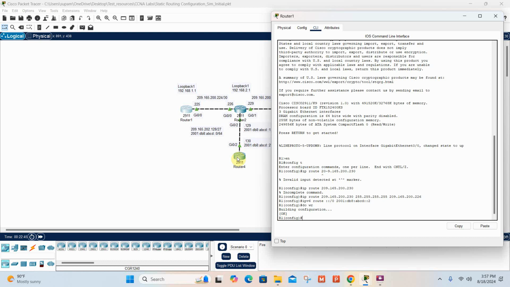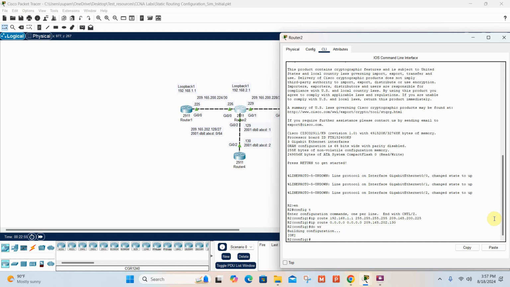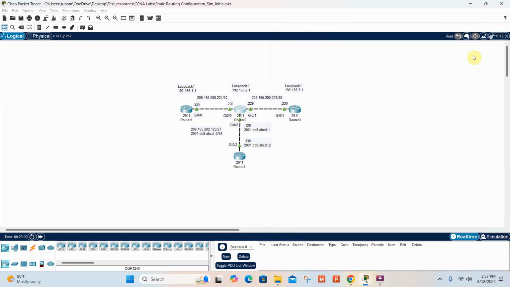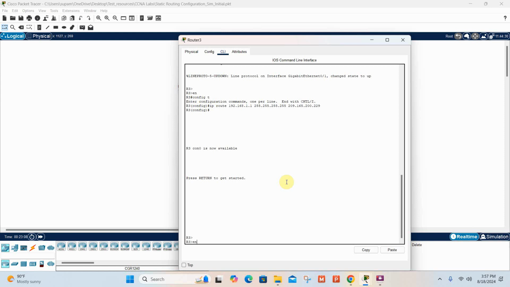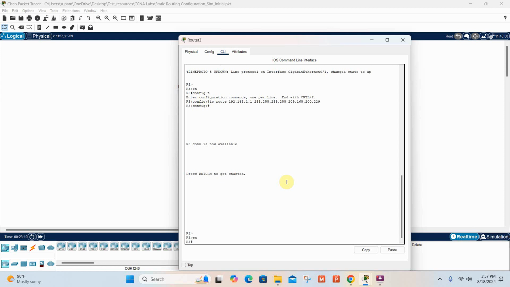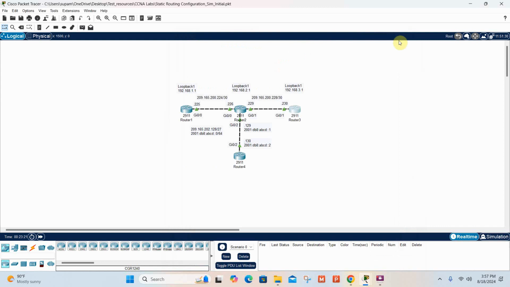So I'm going to leave that one open because we're going to come back and verify the connectivity. Let's go to R2, do write mem, and it's saved. Now we're going to R3. Okay, it timed out. Let's just go in and save our config. And since it's already in exec mode, we just have to do write mem, and it saves. And saved.